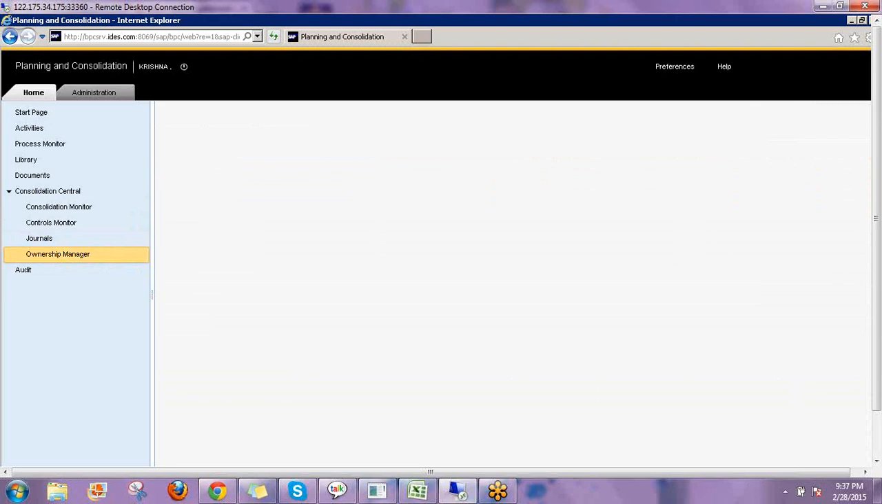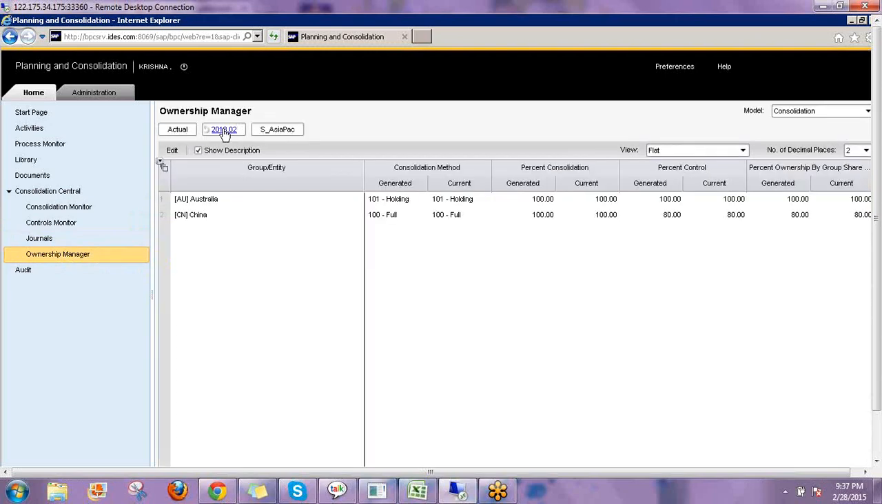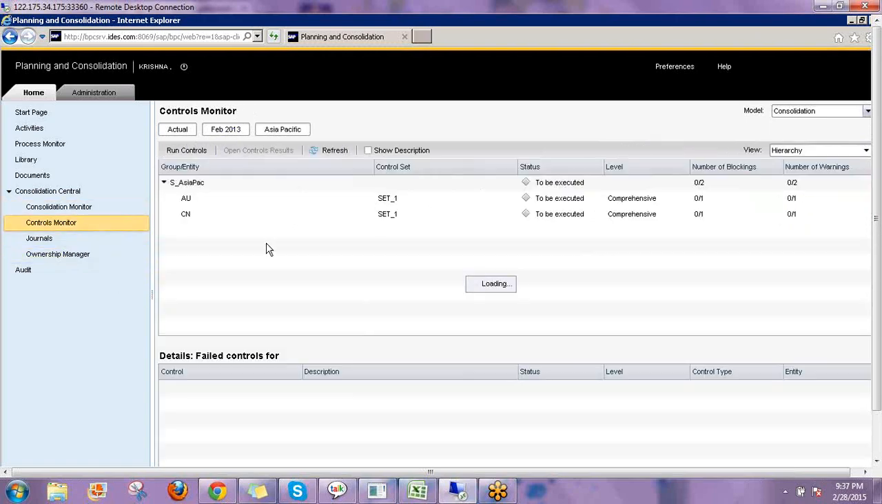I'll just go to ownership manager. See, in this ownership manager, I have maintained what is the holding company, what is the method of consolidation, and what is the percentage of consolidation. Once I maintain this, then only I can use the controls monitor for this combination. That is why the prerequisite is maintenance of ownership manager.